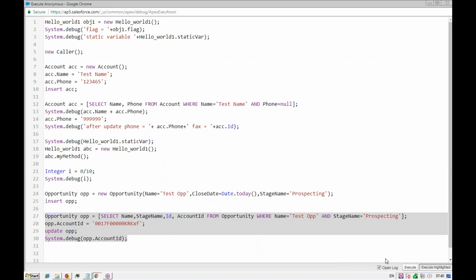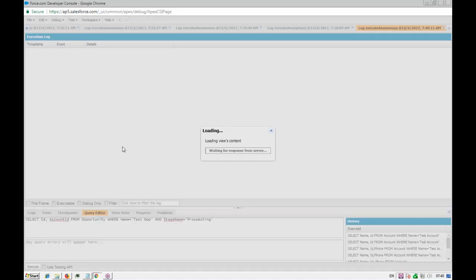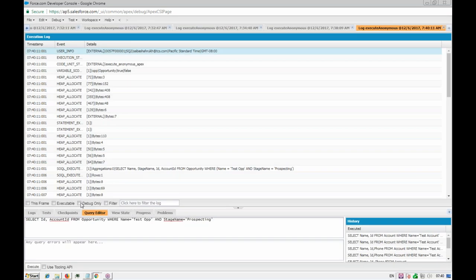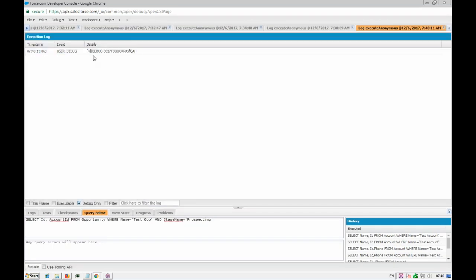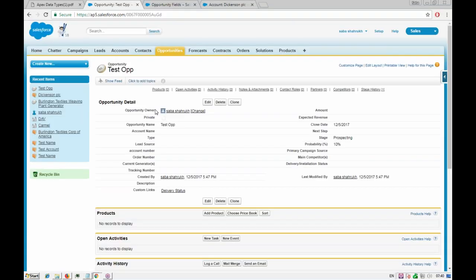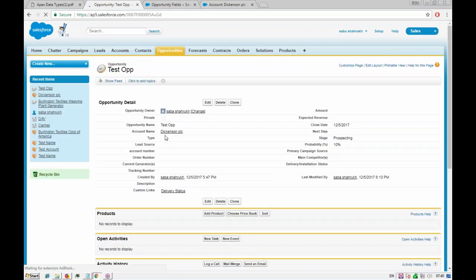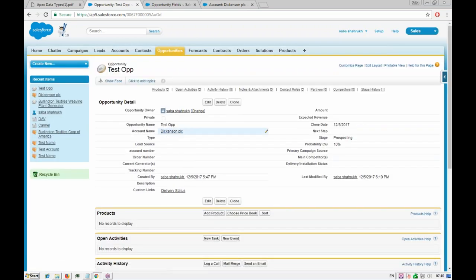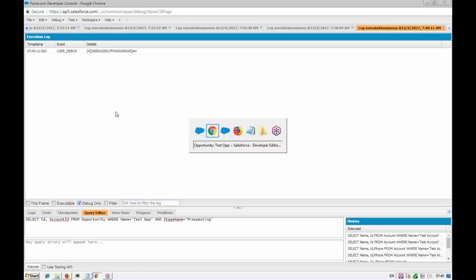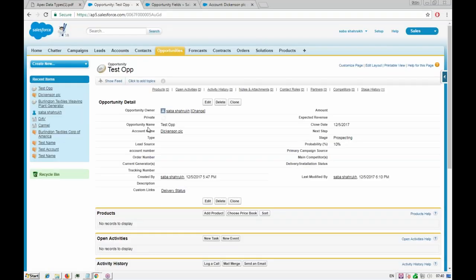Now if we execute highlighted and come to our developer console, we debug this, and that ID is coming here. Just to cross verify, let's refresh this. One account name should be populating here. So unless you do the DML operation, if you insert or update, it will not be updating the database.